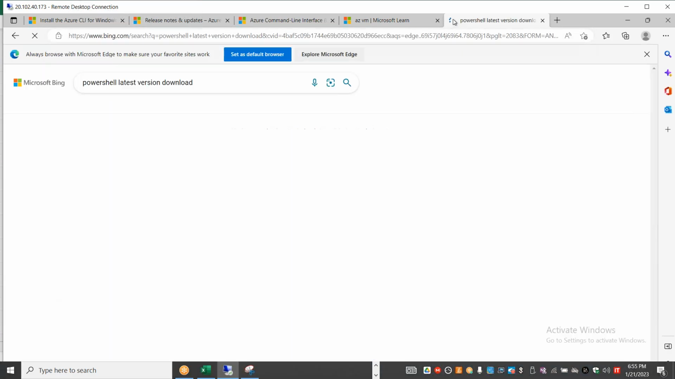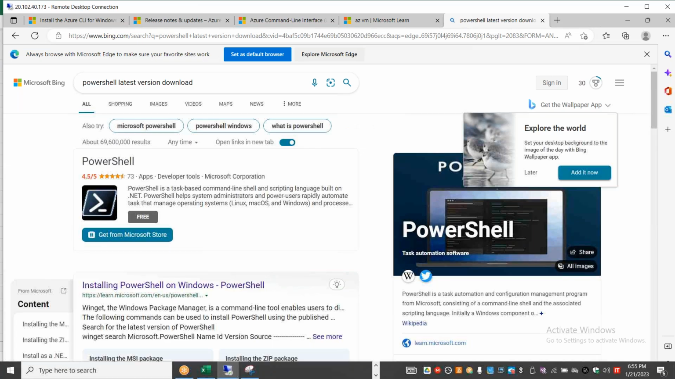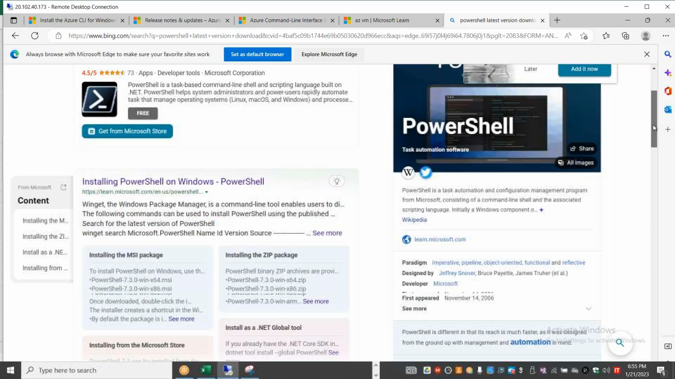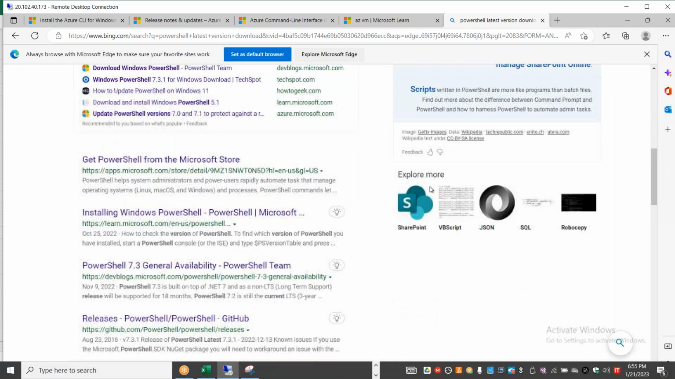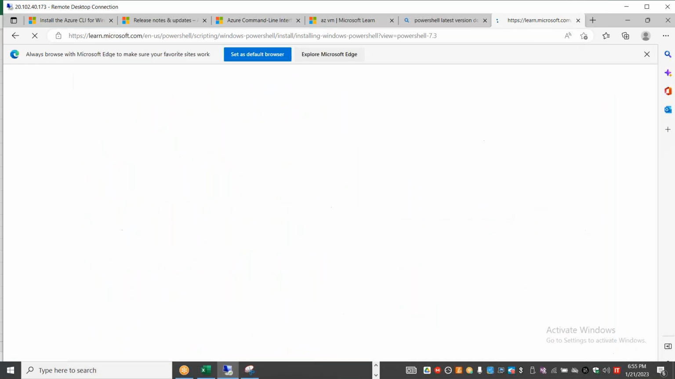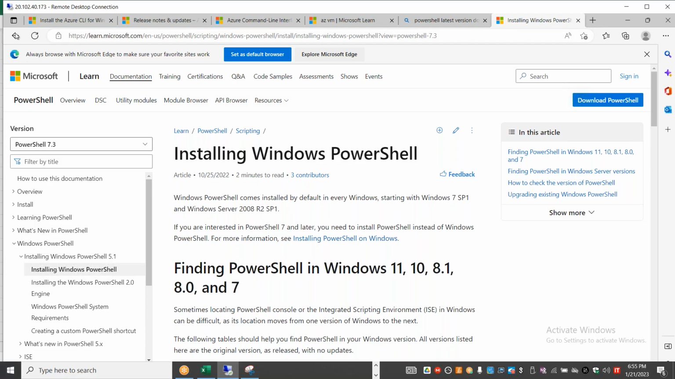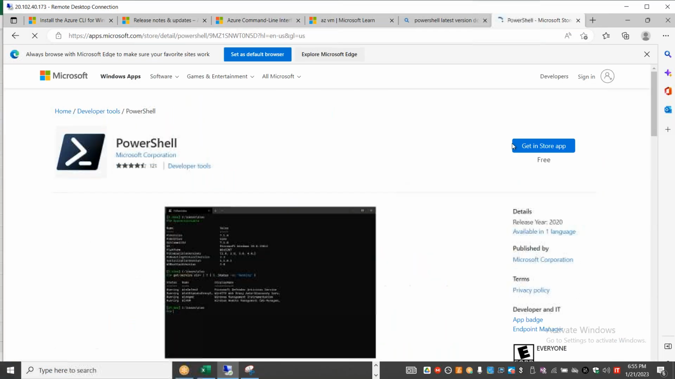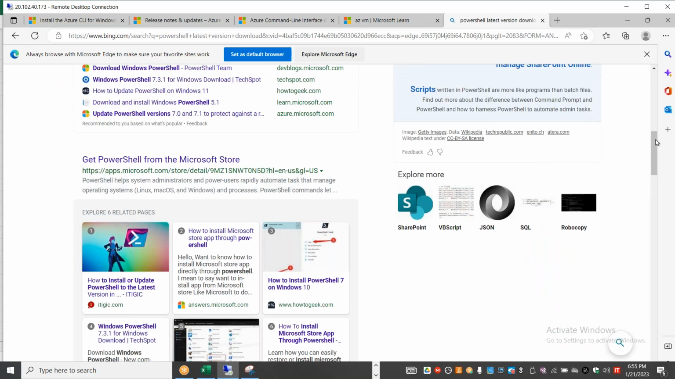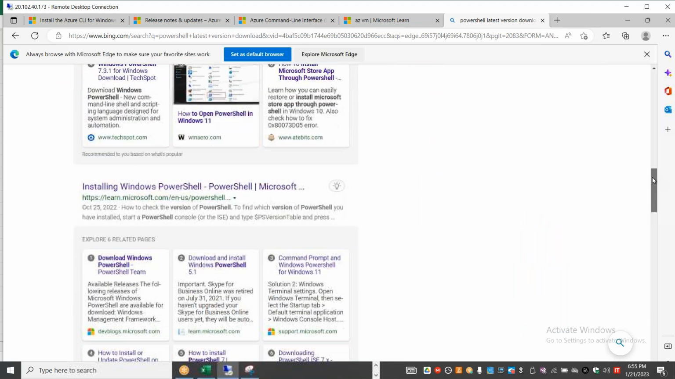So by default, you will get version 7 now. This is different from your Windows PowerShell. Windows PowerShell comes pre-installed, but what I'm going to install is not the Windows PowerShell. I'm going to install PowerShell version 7. I can install it from the App Store, or you can also download it from the link here.